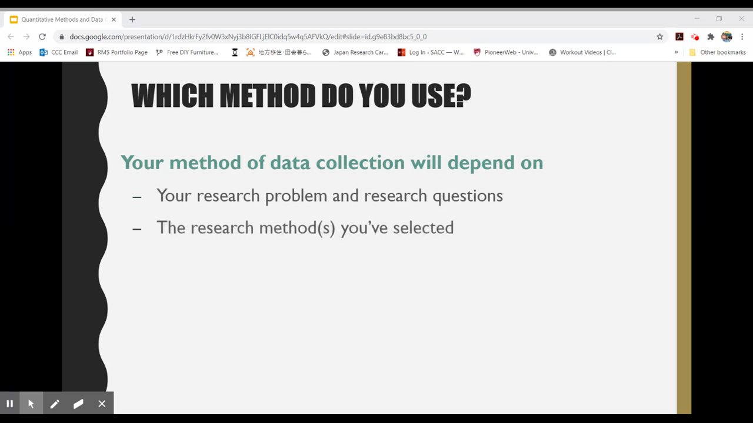You're also going to have to focus on what method you've selected for your overall analysis. So are you looking at a qualitative or quantitative lens? You probably don't want to use a test if you're looking at a qualitative question or a question about people's experience.